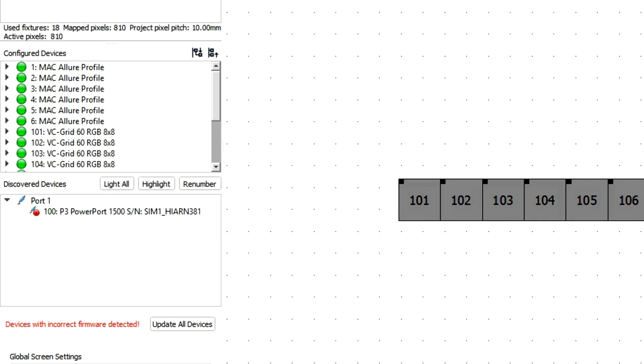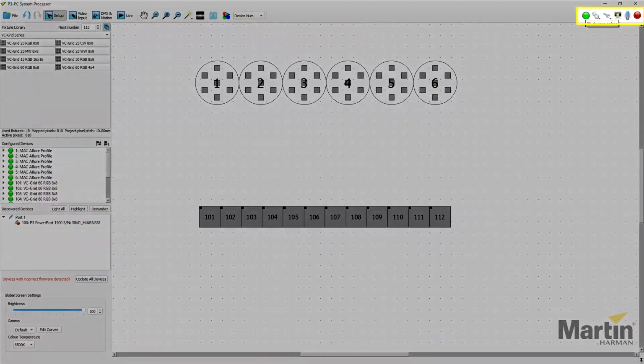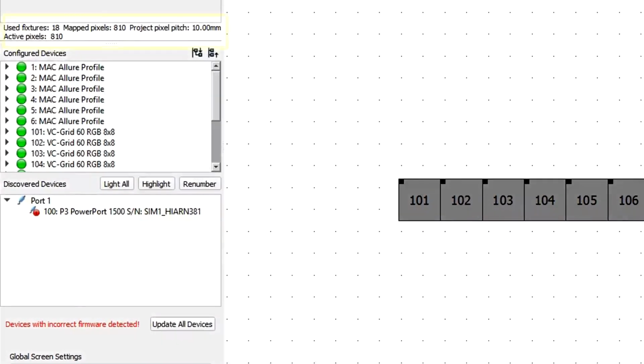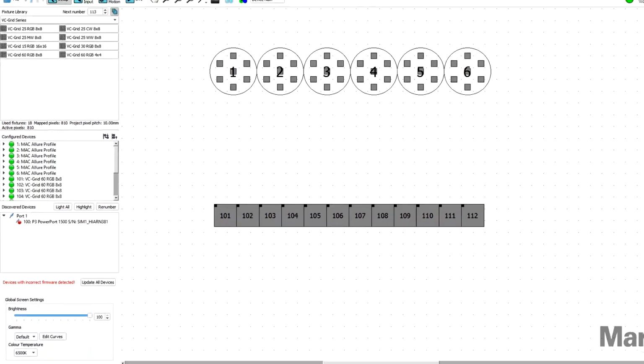So you see here in Discover Devices, no more fixtures are left and all my configured devices have turned green, indicating they are addressed and joined with the real fixture on the network. So also here in my global status indication, it will say that all my devices on the network are online, all my fixtures are ready to go. Same here, my mapped pixels and active pixels are the same number, so all pixels are live.